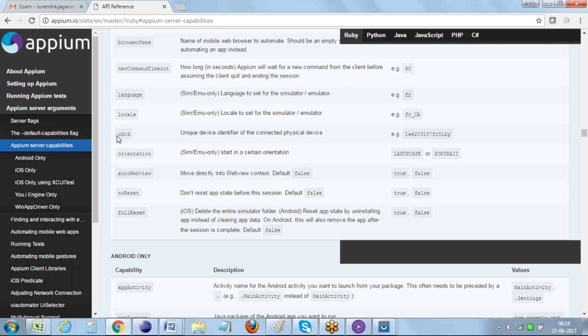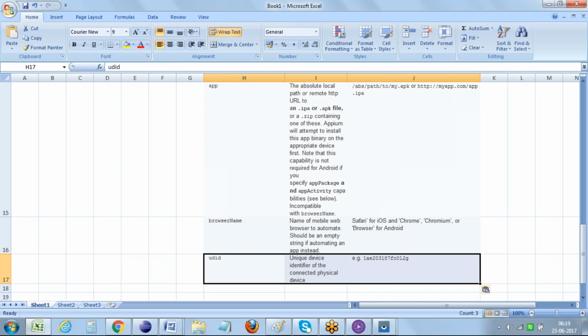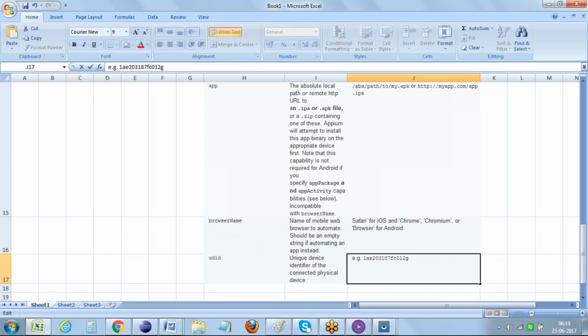And here we have a UDID, the unique device identifier of the connected physical device. This is specifically for iOS. So whenever you are trying to execute the test script on your iPhone, only in such cases do we need to pass this information. Let me make a note over here: this is specific for iPhone. Fine, done up to here.